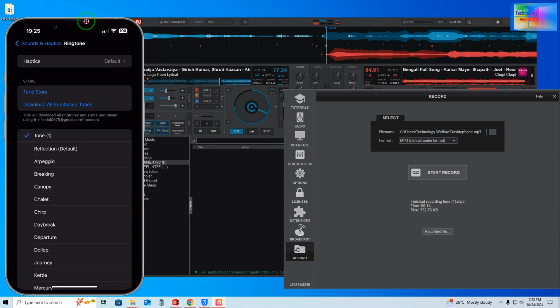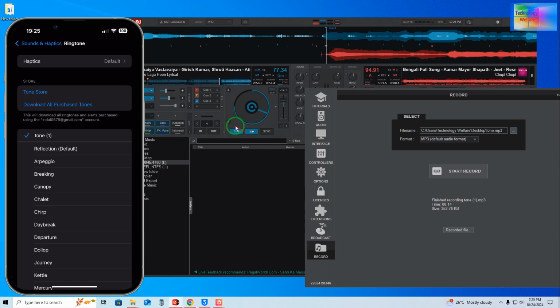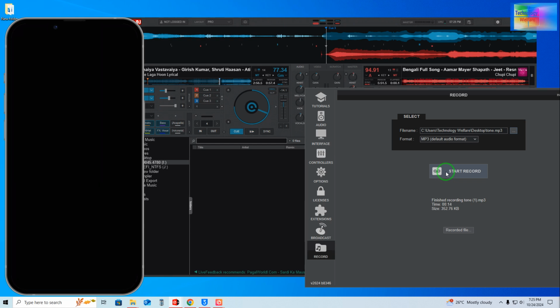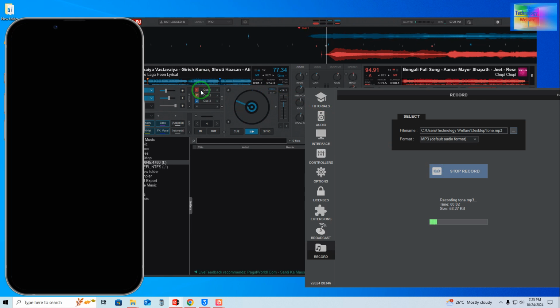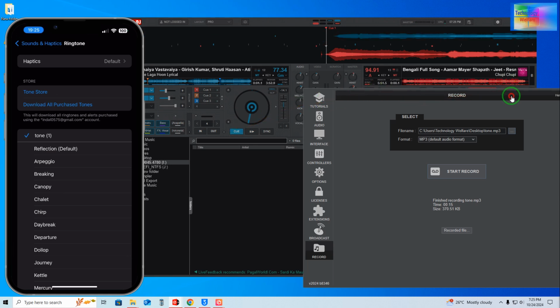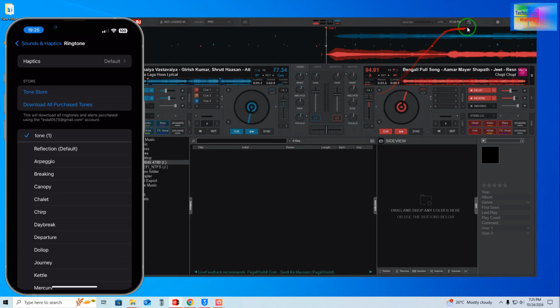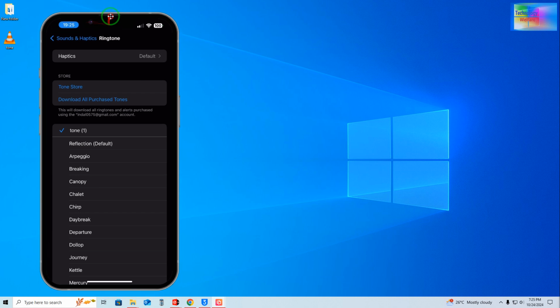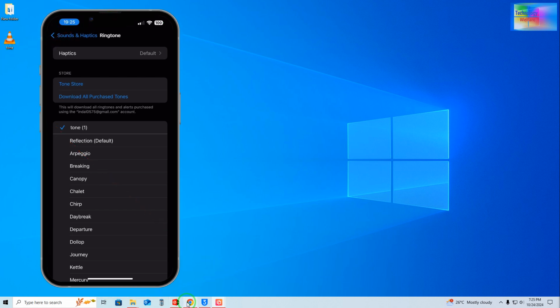Now we will try here. See, we will quickly start and play from hot cue 1. So let's see, 1 2 3 go. So this one we have generated on the desktop. Just we will minimize and check it out. Now see, the ringtone came here.